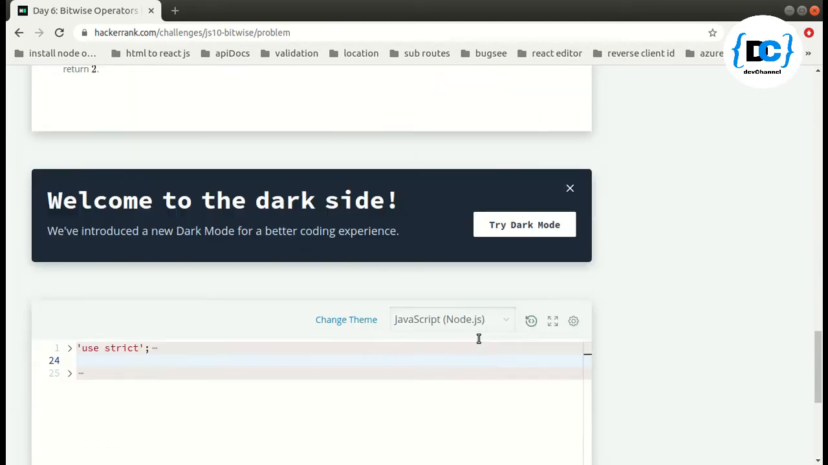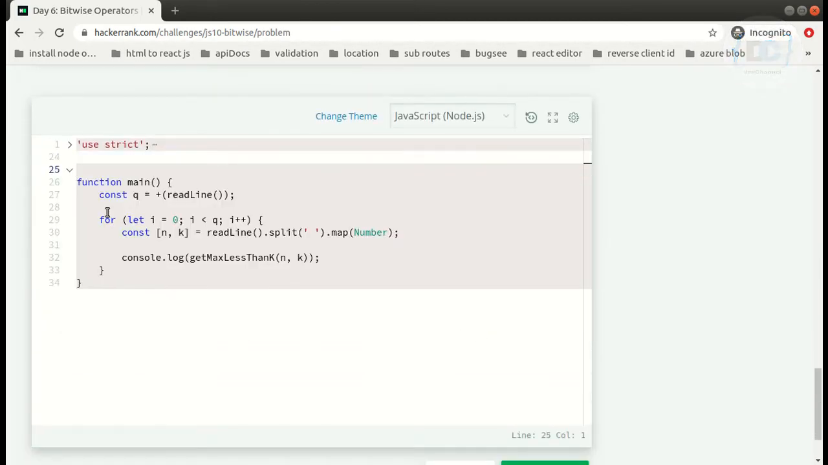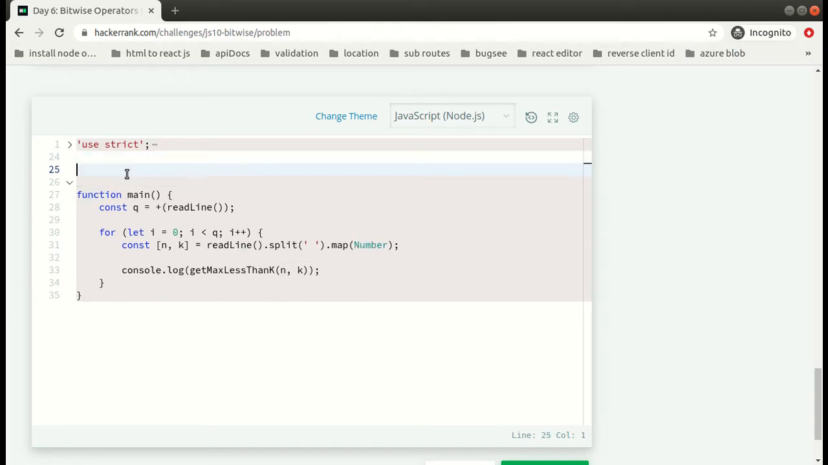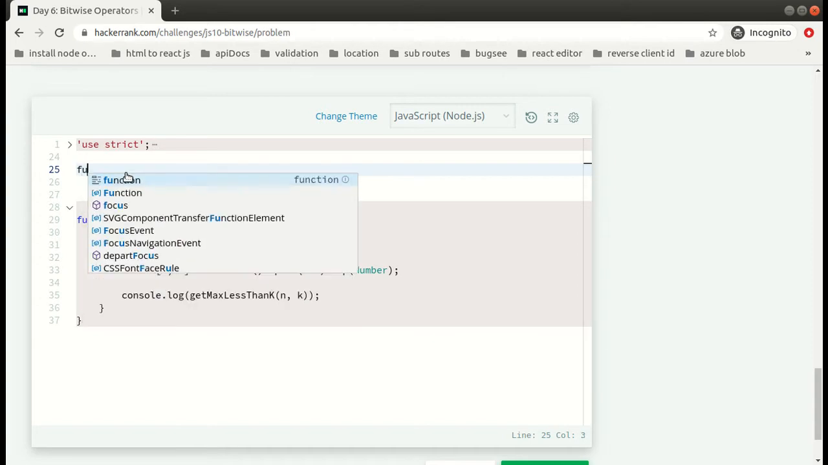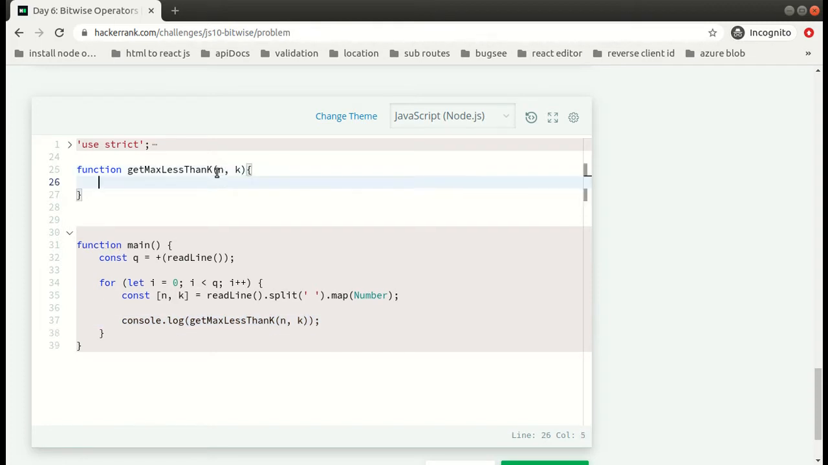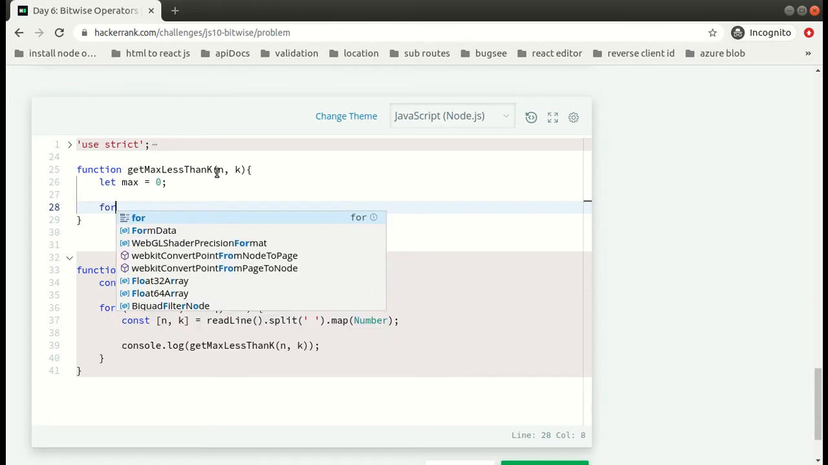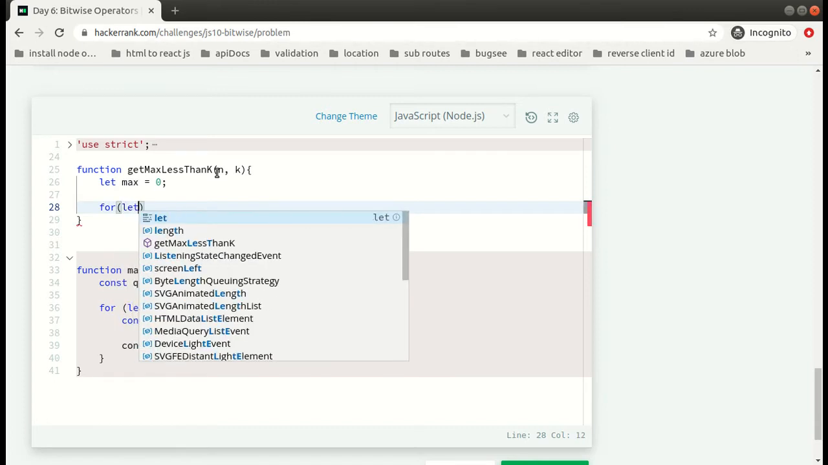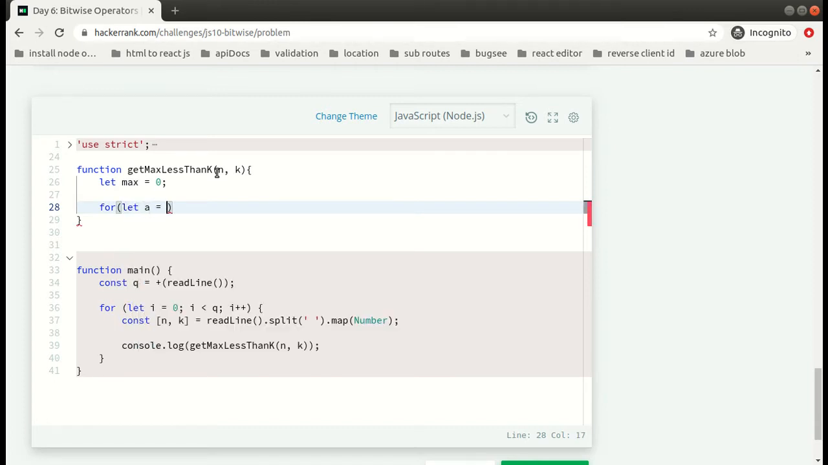Let's see how we can solve it. We have this function over here, with n and k as arguments. Let's see the function. I will copy this, and here we have n and k. Now let's have a max as 0, and first I'm going to loop through all the possible a's in our range.